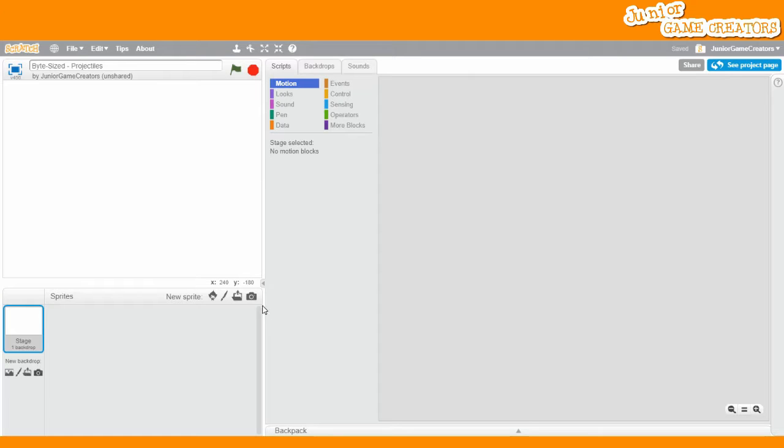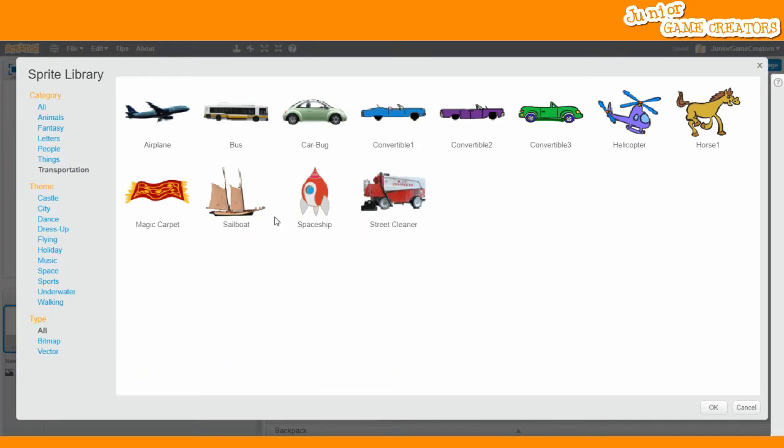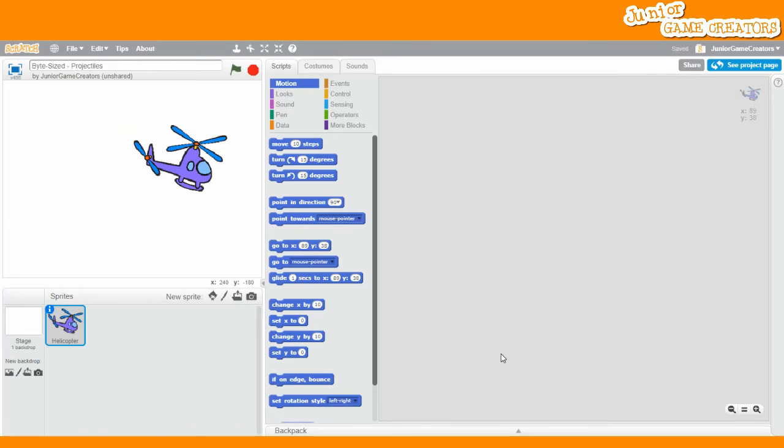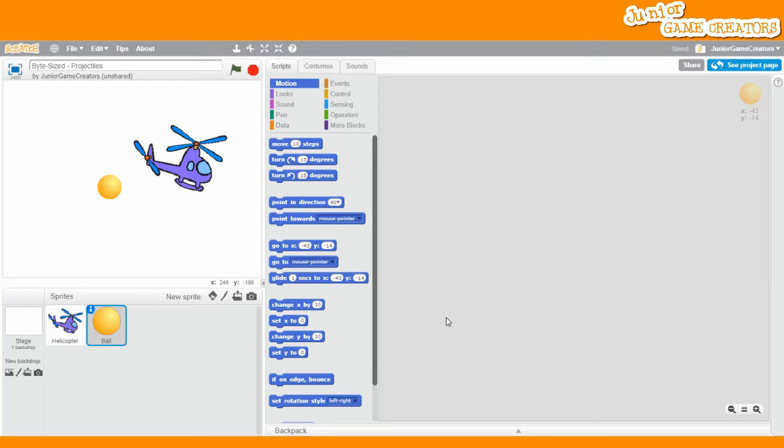So first we need something to create the projectiles. I'm going to be using a helicopter. So I'm going to have a look in the Scratch library here and pick the helicopter. And then we need an object for our projectile itself. So I'm going to keep it super simple and just use this orange ball.